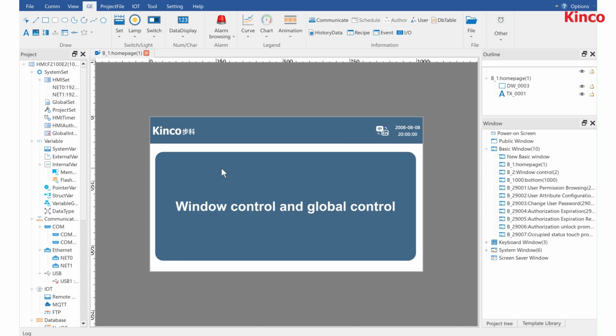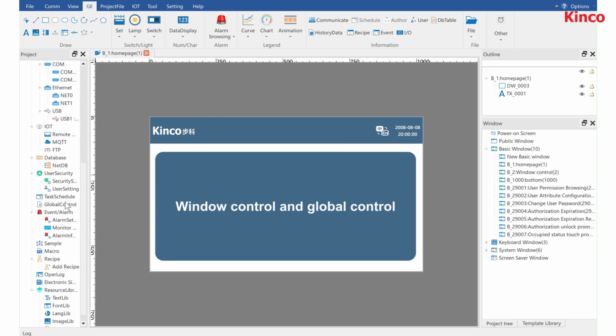Both global control and window control are used to manage system operations, but they work slightly differently. Global control applies to the entire system, whereas window control operates only within a specific window. Let's first look at global control and how to set it up.